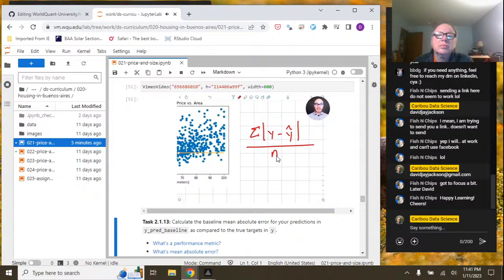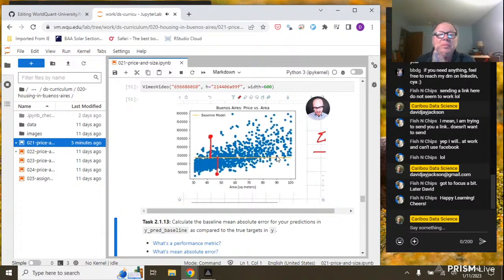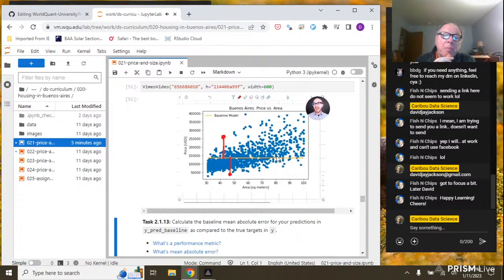All right? So we take all the differences between our model's predictions and the actual ground truth values. We take the absolute value, we add them all up, and then we divide by the number of data points in our data set. And so what we're saying is, on average, our model is wrong by about this much.